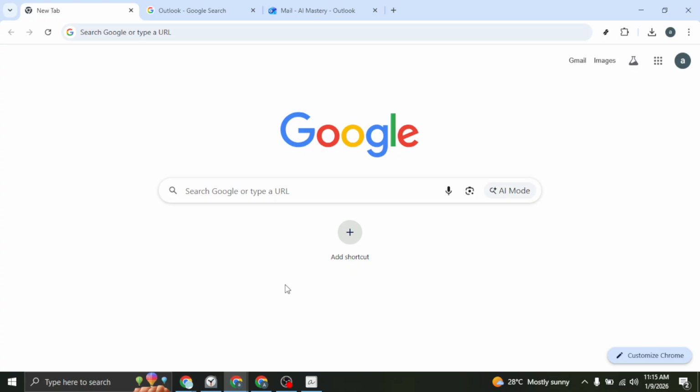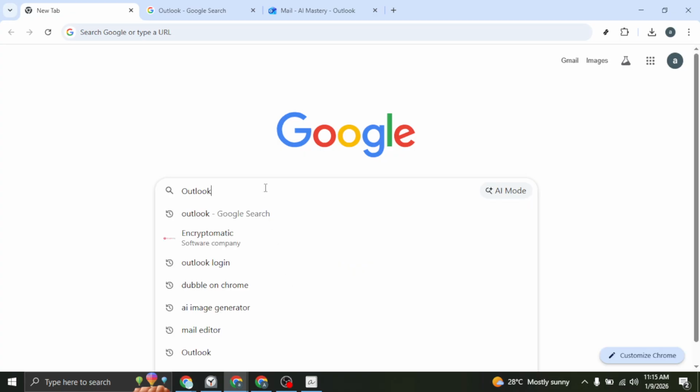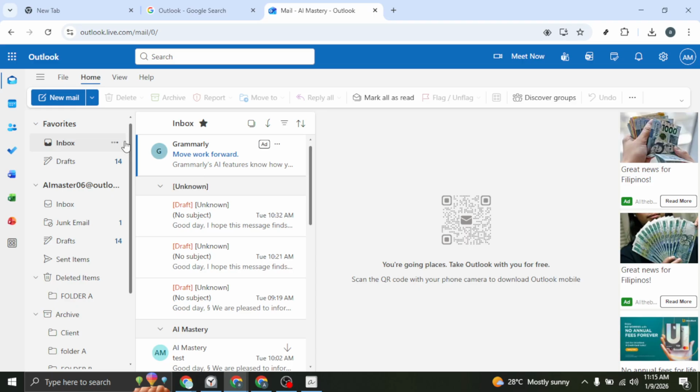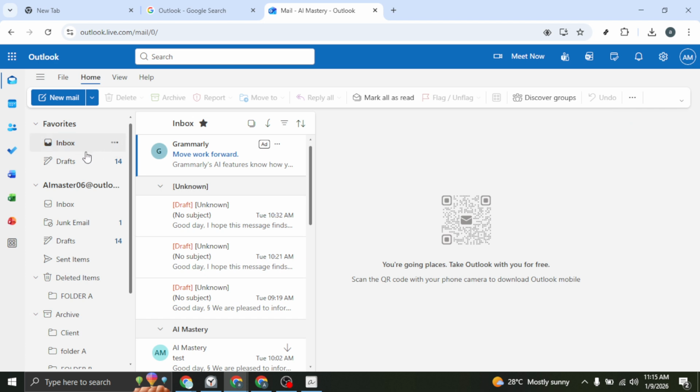First, open your web browser and head to Google. In the search bar, type Outlook. From the results, click the official Outlook website. If you're already signed in, you'll go straight to your mailbox. If not, sign in with your Microsoft account to continue. Once you're in, go to your inbox so we can create categories right from an email.